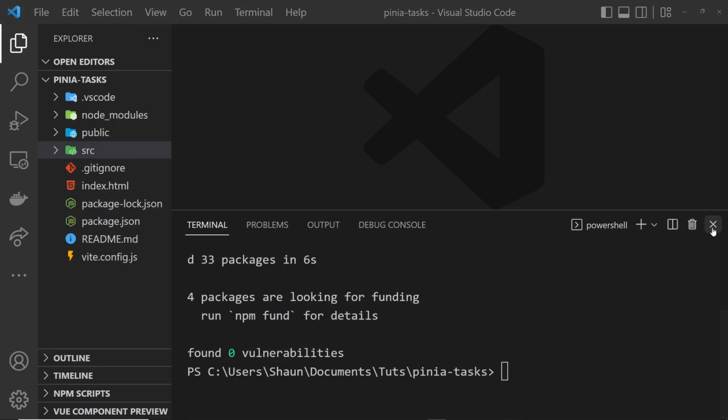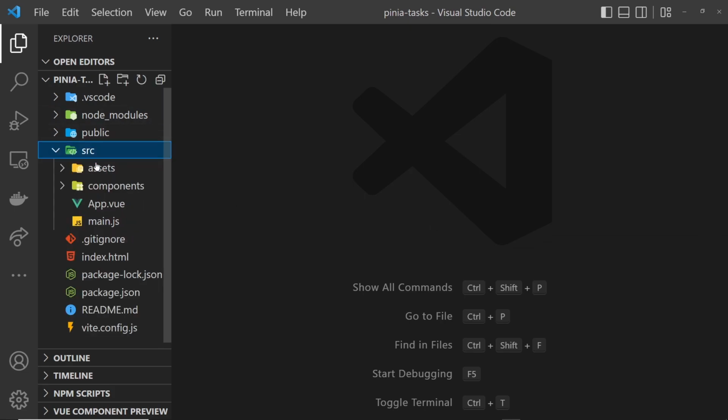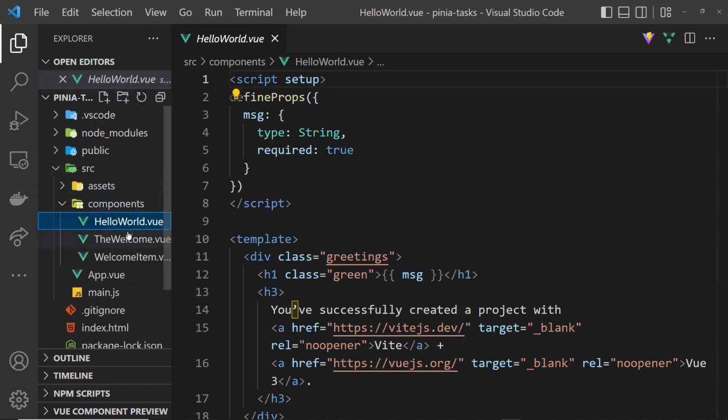Okay, so now that's all done, what I'd like to do is just go through this starter project a little bit and clean it up, because we don't need all of the starter components that this project gives us, like these things here. So let's start by deleting all of these components. We're going to make our own later on.